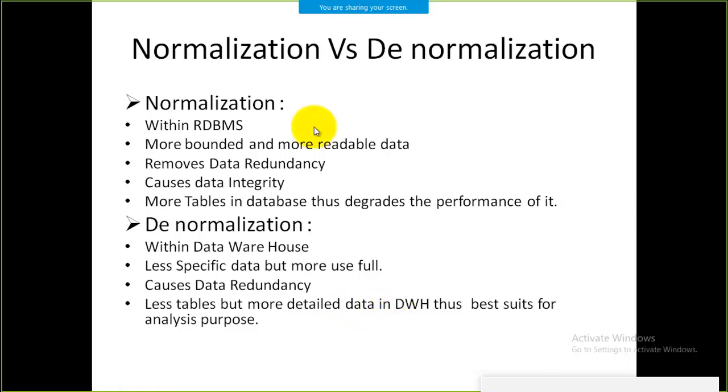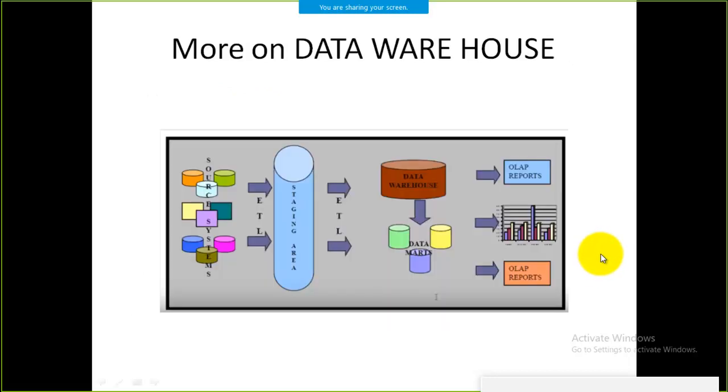Right, so that's all for the differences between normalization and denormalization. In the next session, we'll start with dimensional modeling and the architecture of the data warehouse.